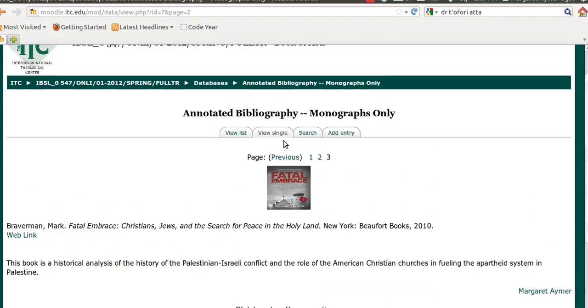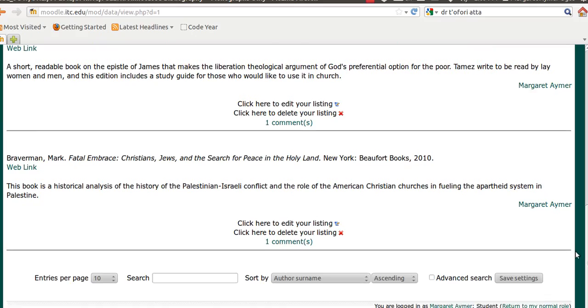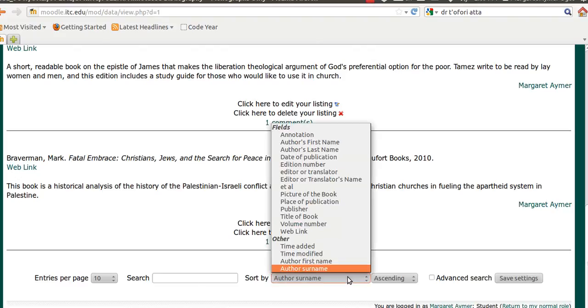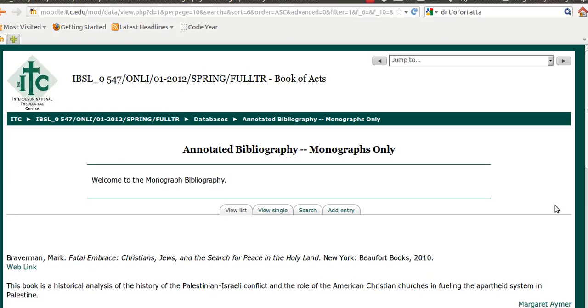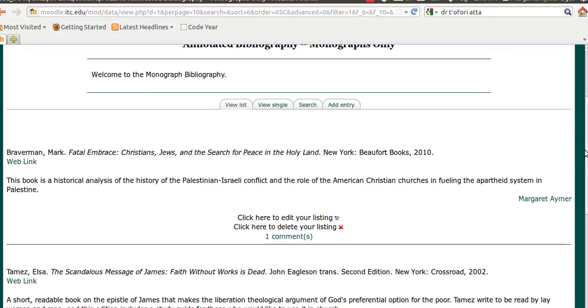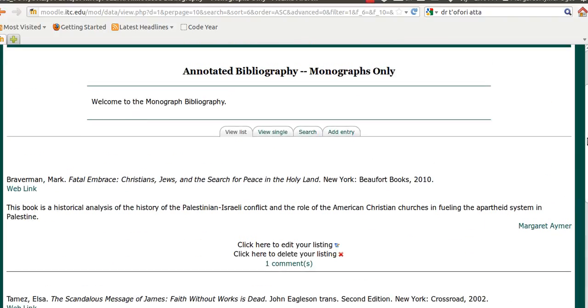You will also see the book in the general list of monographs. So look at your general list of monographs by hitting View List. And now you will see all of the monographs that are here. I'm going to try to search by author's surname, by author's last name. If you hit author's last name and hit Save Settings, you know what it'll do? It will put everything in alphabetical order for you. So now you have a bibliography in alphabetical order.